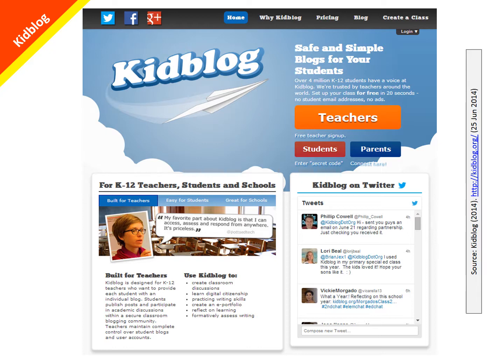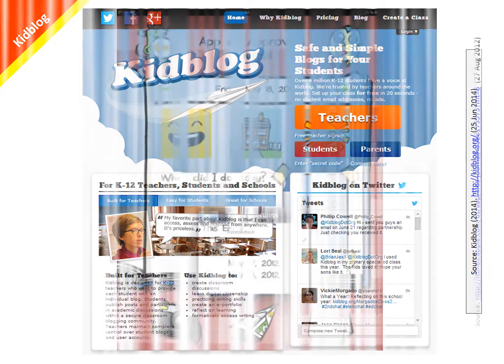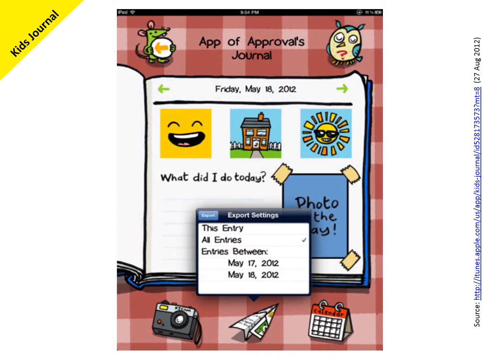I've seen several teachers work with this service over the last few years, and it gives them much greater control over what children are seeing and doing online. It's available in both a web-based and an app format. Another app-based alternative to KidBlog is this one here, Kids Journal. You might like to check it out too, depending on what level of students you're working with.